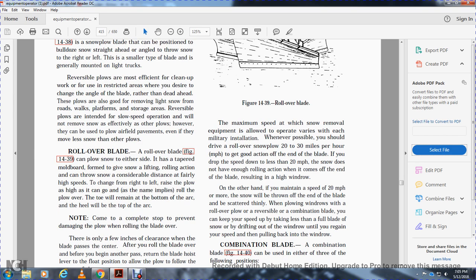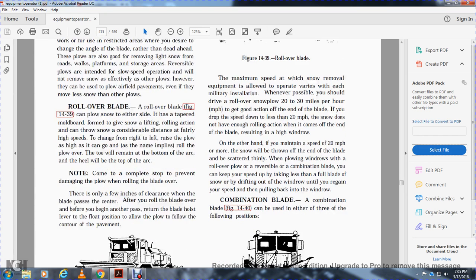Windrows will be rolled over the plow with a reversible combination blade. Keep your speed up and take less than the full blade with the snow drifting out of the windrow until you begin with your speed, pulling back into the windrow.